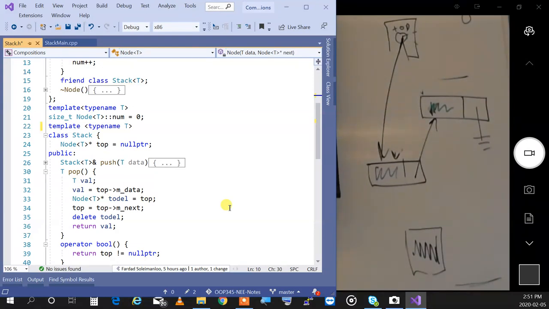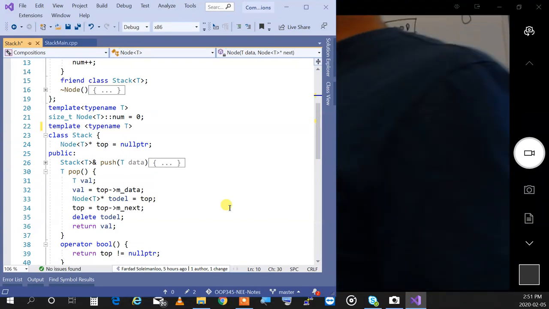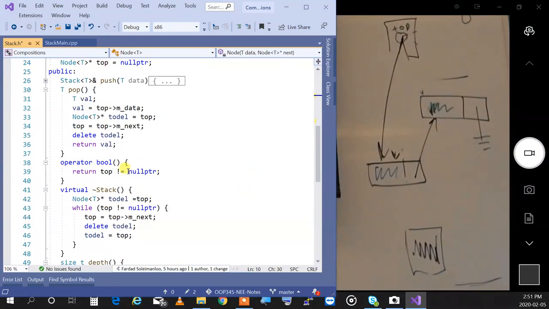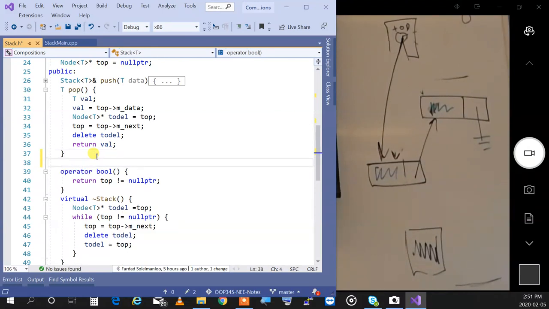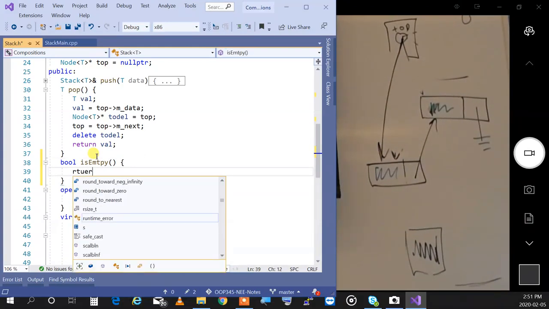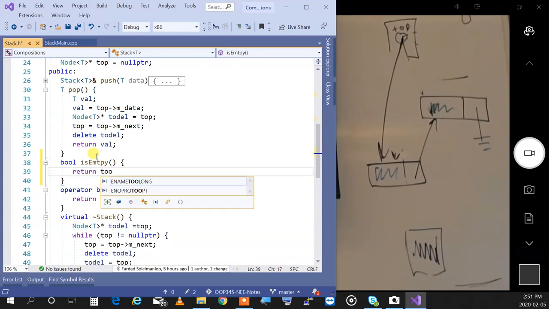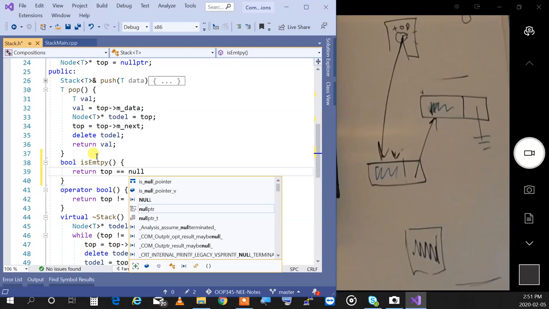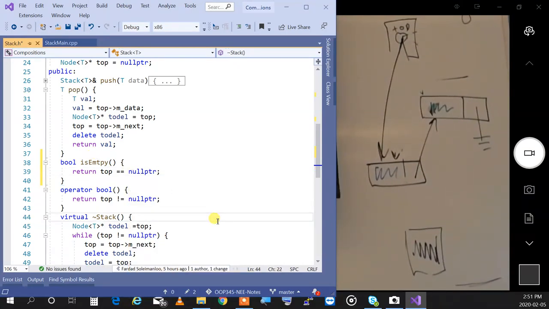So every single time, pop happens like this. And pop is not checking to see if the stack is empty or not. I casted the Boolean operator over here. And if the stack is cast to Boolean, if it returns true, it means it has something in it. If it returns false, it means the stack is empty. So the standard thing for it is essentially something like bool isEmpty. And it's the exact same thing. It's the exact opposite. Return top being equal to nullptr. So these two are the same. One is the Boolean cast, and the other one is just the function isEmpty.